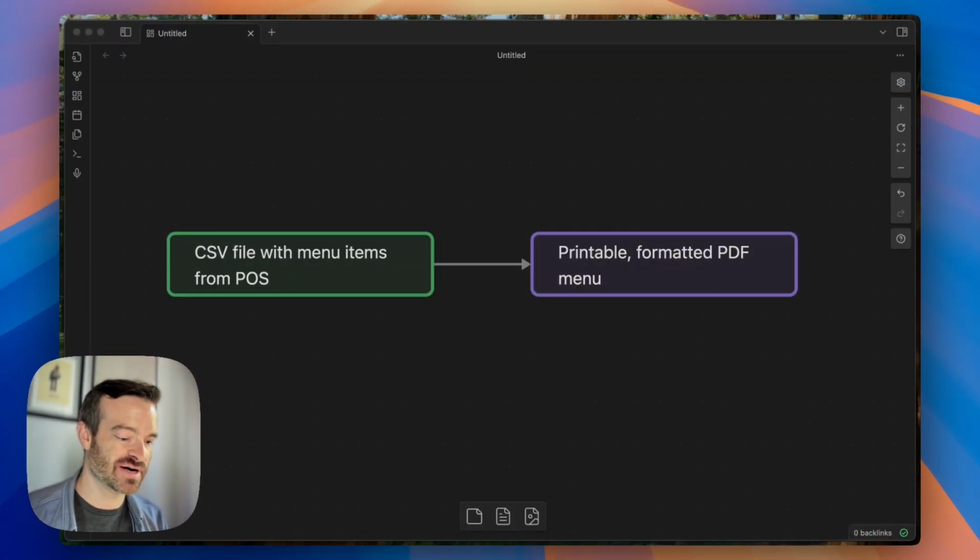Today we are going to be taking a CSV file coming out of a restaurant point of sale system and turning it into a printable, ready to go, formatted menu PDF. So with that, let's go ahead and jump right in.